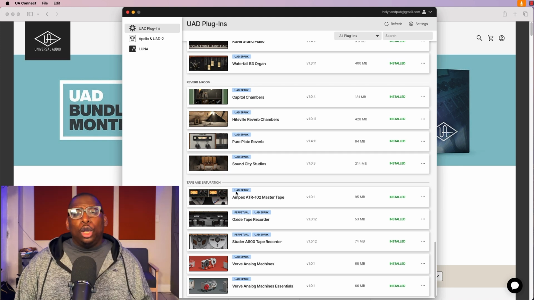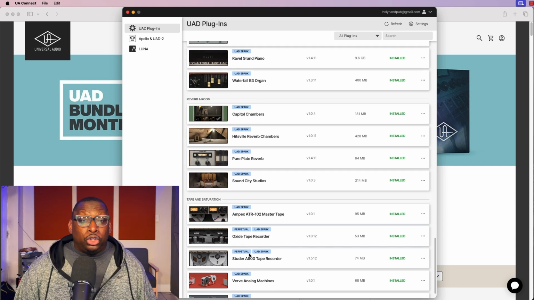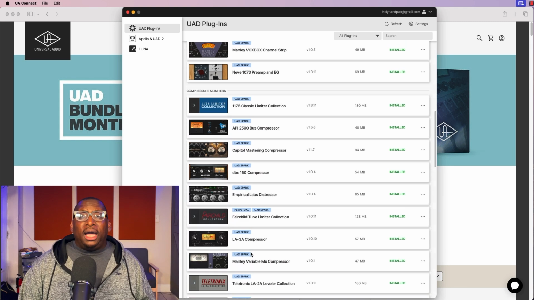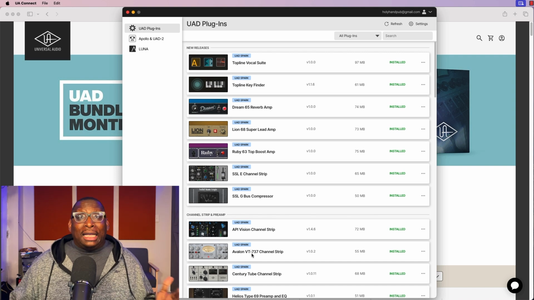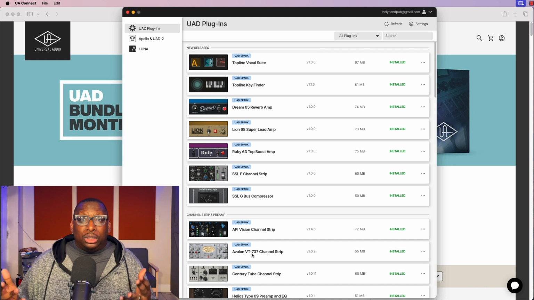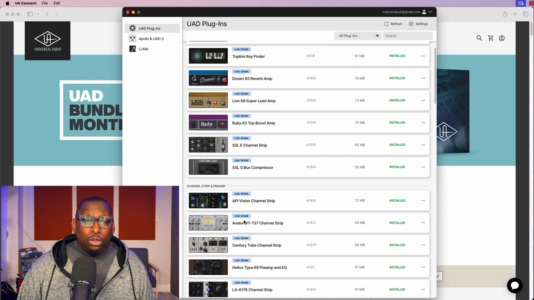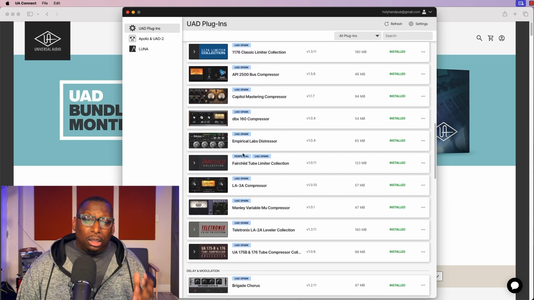All right, and then lastly, we have tape and saturation, right? We have the Studer tape, we have Oxide tape, different tape and saturation plugins that we can use. So this is cool. You pretty much have every type of plugin that you would need. If you did not have any plugins and you were looking for a package that's going to give you everything, this is going to do just that. Now, out of all these things here, to be honest, I use the compressors a little bit.